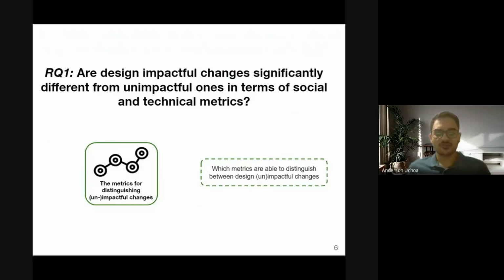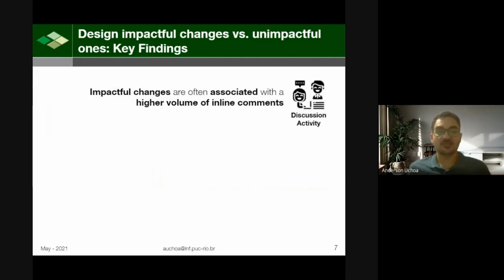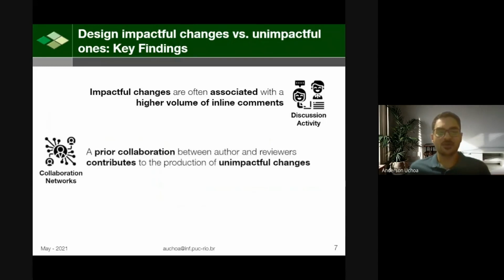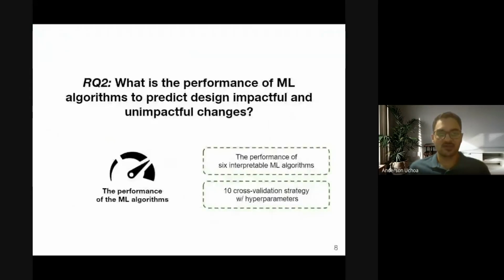In our first research question, we investigated which metrics are able to distinguish between design impactful and unimpactful change. In summary, we observed that impactful changes are often associated with a high volume of line comments, and also that peer collaboration between author and reviewers contributes to the production of an impactful change. And finally, that a detailed description is related to more complex changes with a high impact on the design.